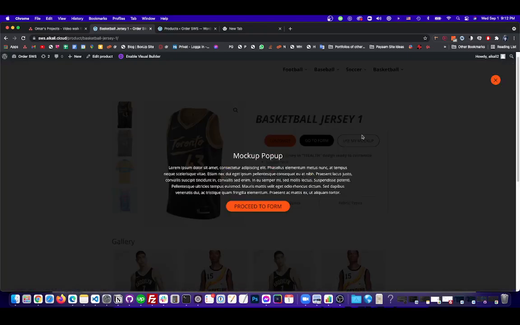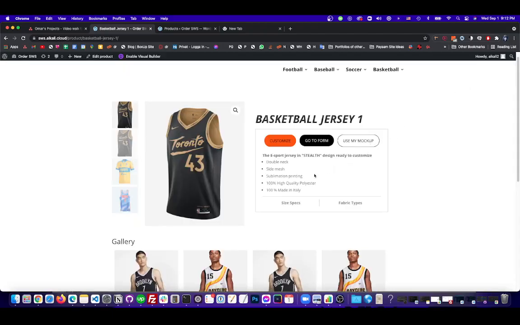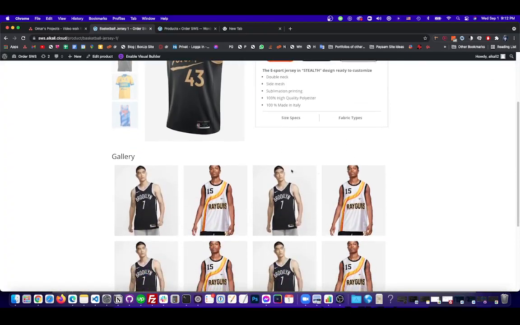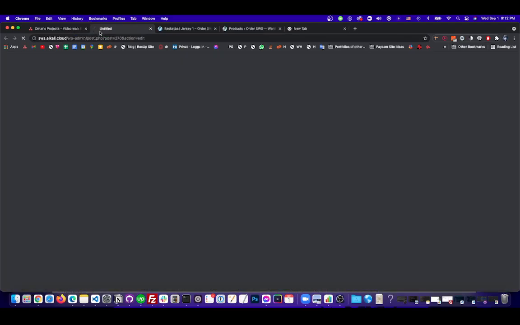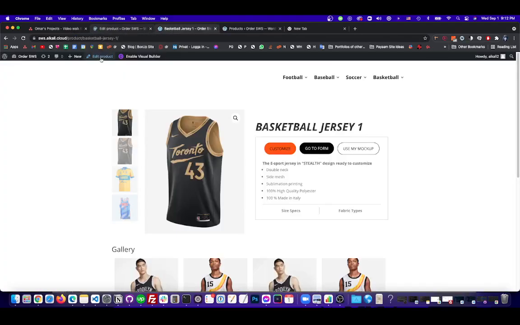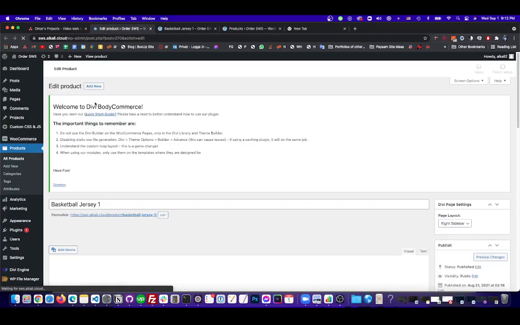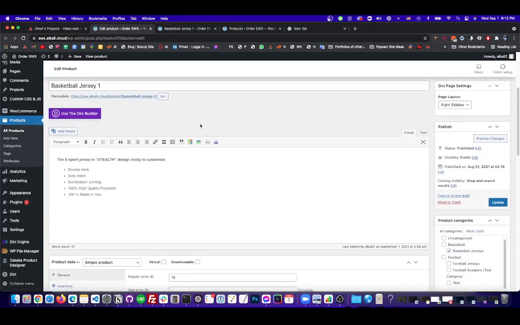I think they're all using the same link, and then the description and the fabric types, as well as the images in the gallery. So let's go to the dashboard for this product up there and edit product, and we're going to take a look at where this information is coming from.